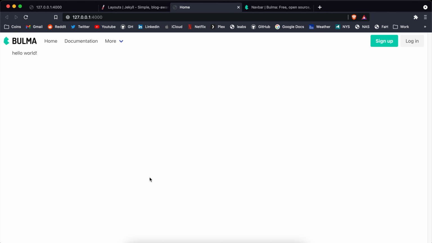So this is step one. This is starting from scratch. This is, if you want to create something completely custom, this is how you do it. This is how you generate pages from Markdown.